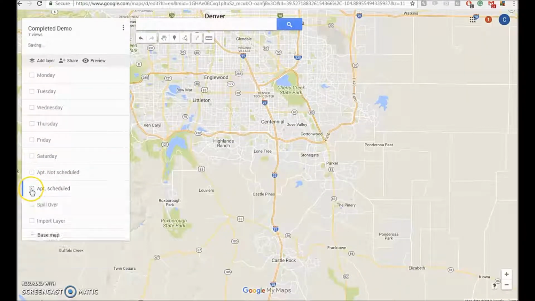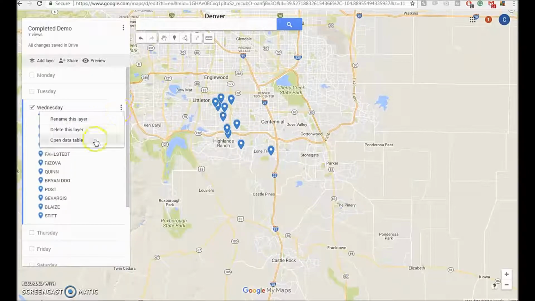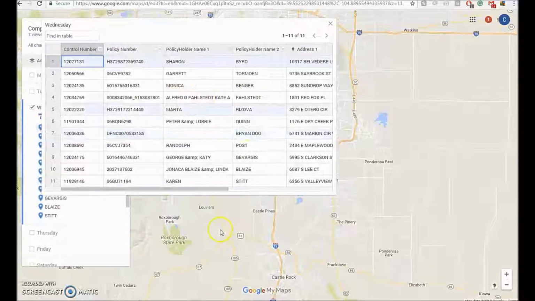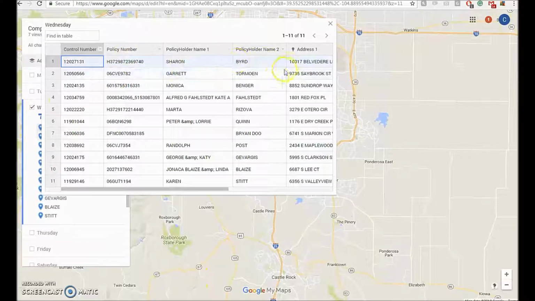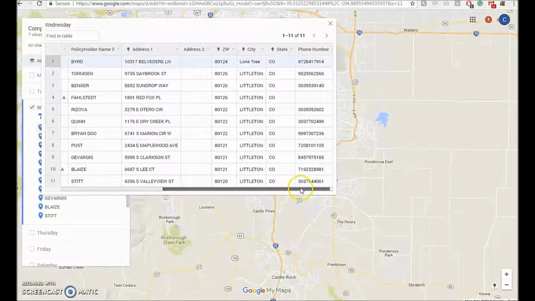The next thing, sometimes you'll get an error, and if you do get an error, you just want to go to your layer and open the data table. And this is going to show you basically what was in the Excel document and all the information that got brought into this software. And there'll be an error on the address.